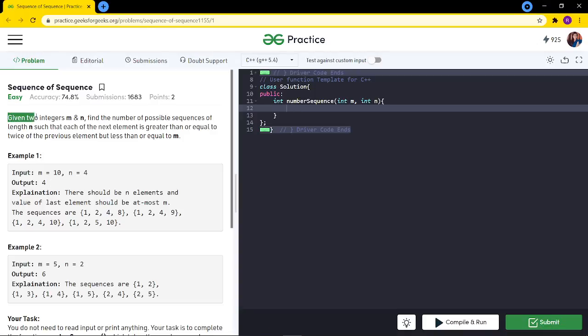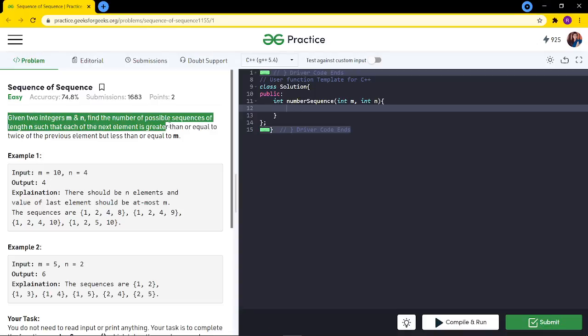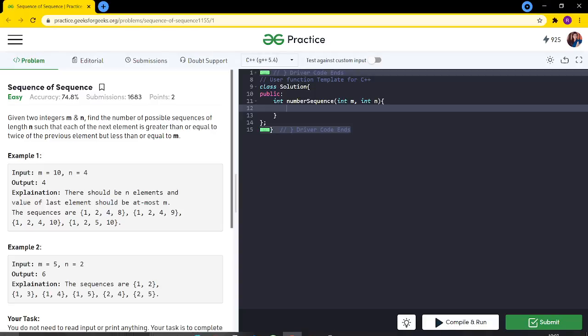So we are given two integers m and n. Find the number of possible sequences of length n such that each of the next element is greater than or equal to twice of the previous element but lesser than or equal to m.